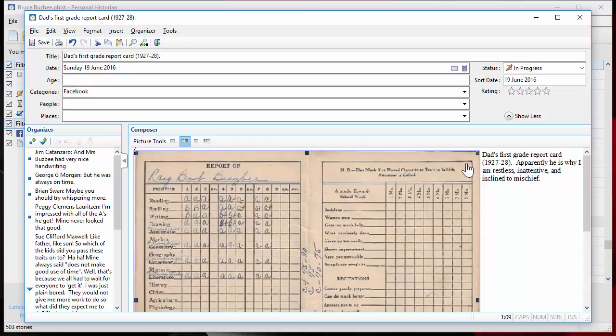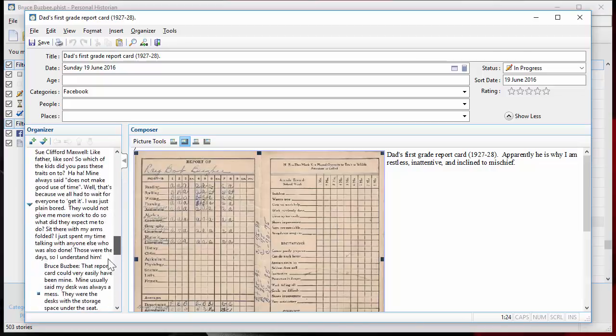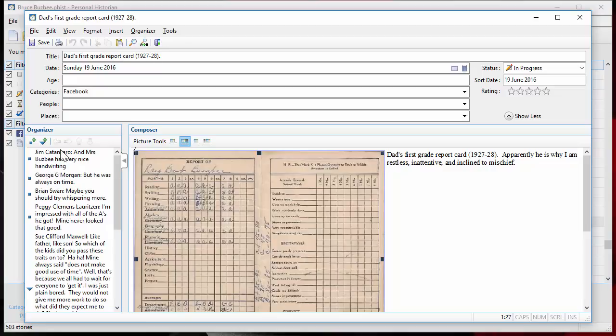If I want the picture a little smaller, I can click any of the little handles and drag it, make it a little smaller. You can adjust this however you want. The comments that people made on your Facebook post will be over here, and this is in the organizer. So this does not print. These comments don't necessarily print, but you can copy and paste comments from this organizer over into here. So if there's a particular comment you'd like to have included in this story, you can do that.